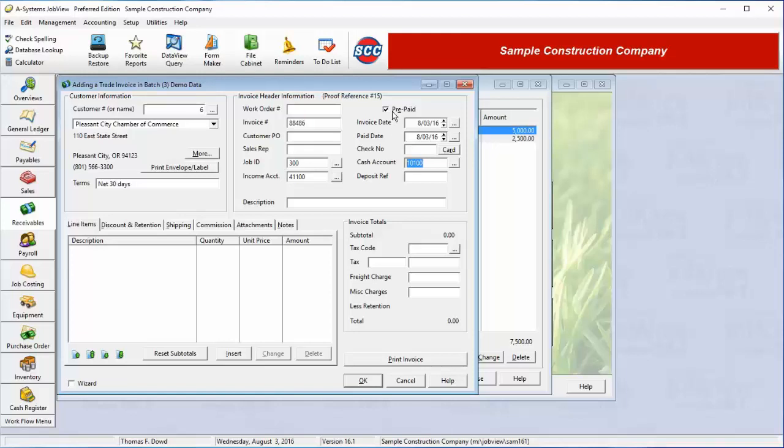For our example, we're going to leave the prepaid box unchecked. The system now asks for an invoice date and a due date. The due date will be calculated using the due terms field in the customer record, but it can be overwritten here. The system now allows us to add line items to our invoice.